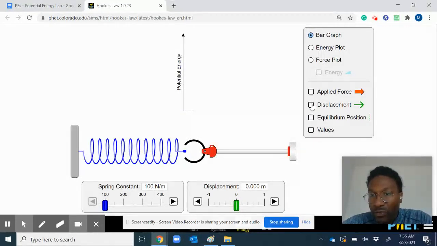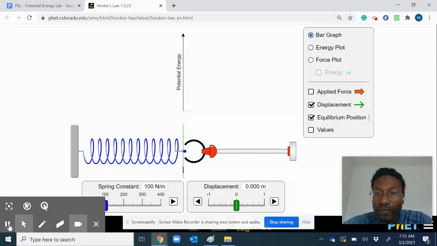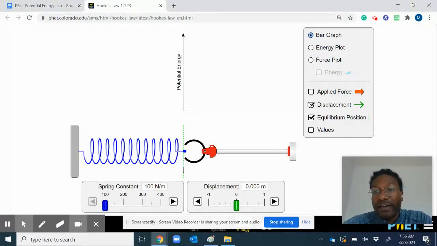You may want to click on displacement. You may want to click on equilibrium position. You're also going to have to click on values. That way you can see what the simulator is spitting out.